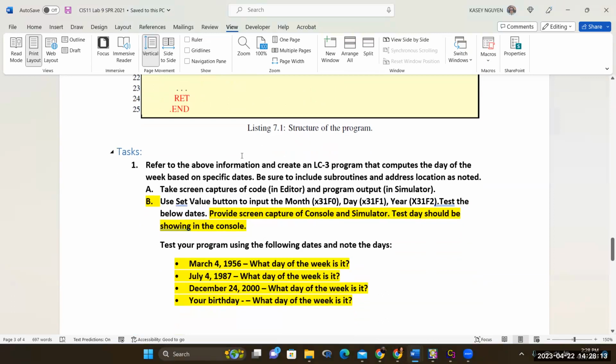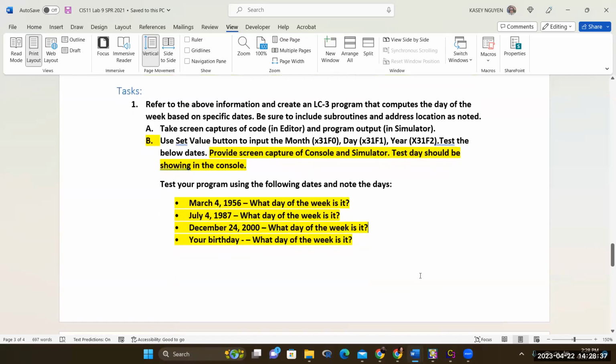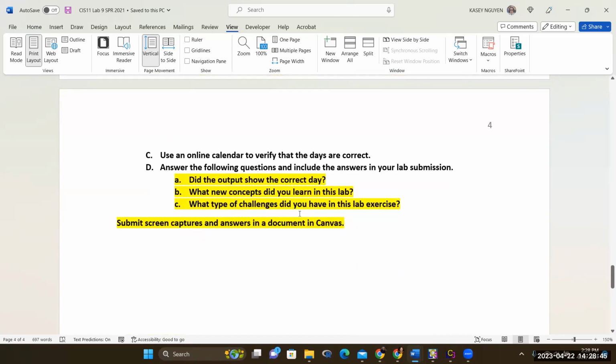So the task for this lab is for you to write the program, assemble the program in the editor, and then simulate the program in your simulator or online simulator. We would need to set the value for the month, the day, and the year, and you can test it with multiple dates. I give you a recommendation of dates here. Then you would also need to answer the questions A, B, C, D. What output did you get? Is it correct? What new concept did you learn in this lab? Reflect back on how we're using subroutines and parameters and how we implement the Zeller equation and incorporate that with LC3. And if you have challenges in this lab, make sure you note that.